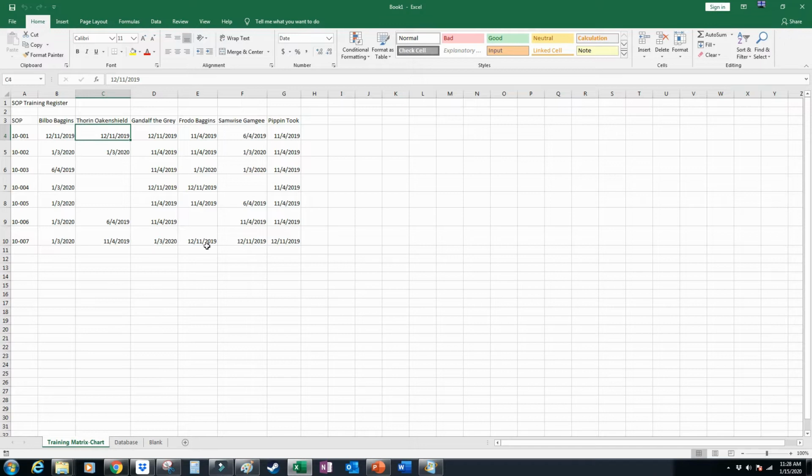So this is extremely intuitive. You can introduce this to anyone and say, hey, here's where we are on training. Looks like I still need to train Thorin on these 3 SOPs right here. Samwise is almost done. Frodo's almost done. Everyone else is up to date. And then you can go back through it and say, hey, I've now retrained Bilbo on SOP 10-003, so I will go ahead and update that today's date. Oops, it's 2020 now. And say, cool, he's up to date.